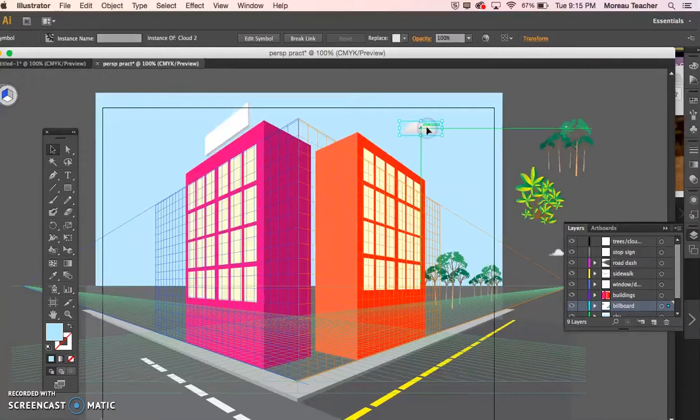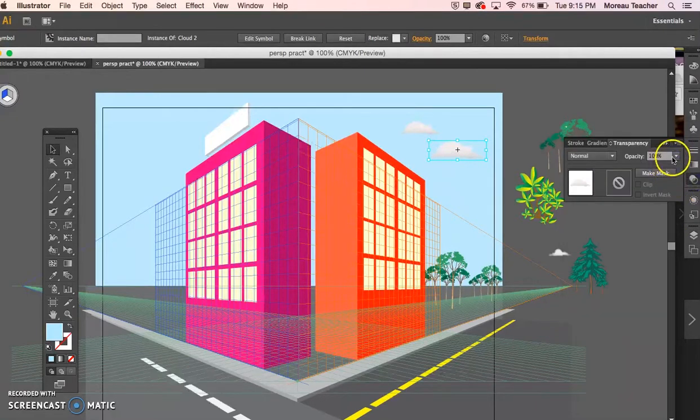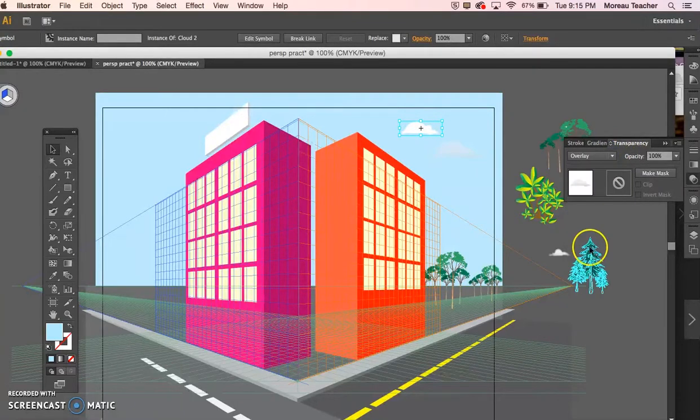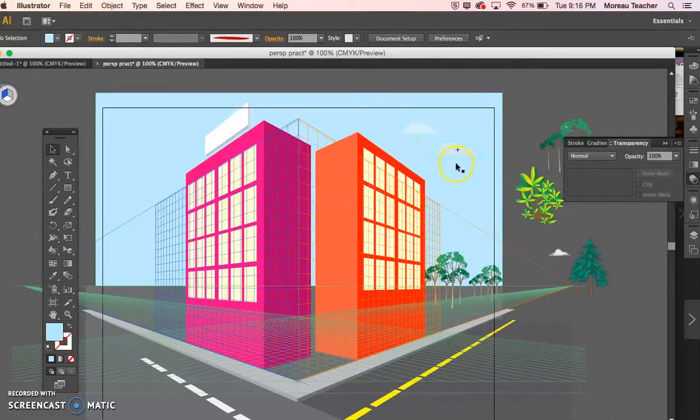All right, so that's one way to use images that are already given in Illustrator. And then don't forget that you have transparency and blend modes. I can always soften something like these clouds, and I can always play with the blend modes to change their appearance a little bit. So symbols is one way, okay?